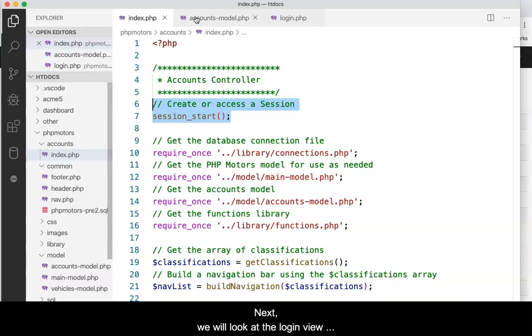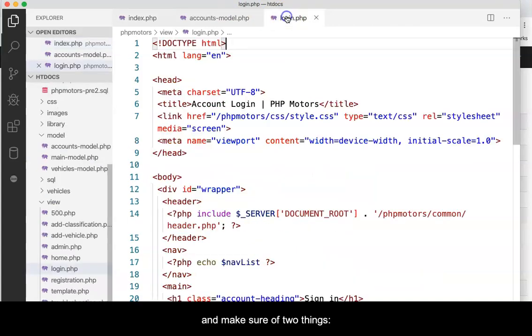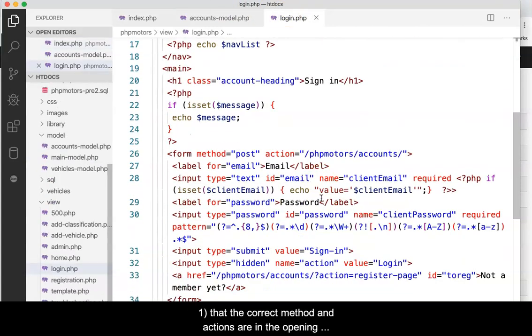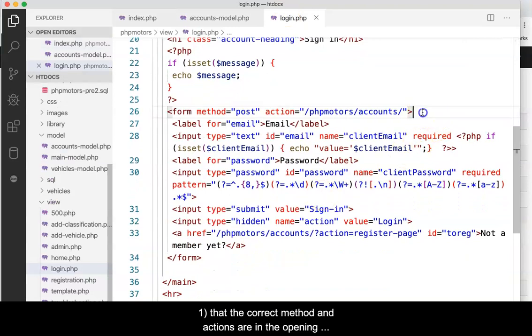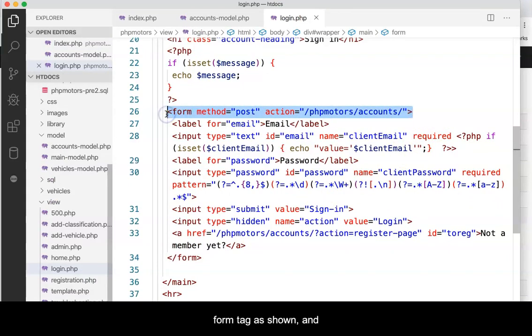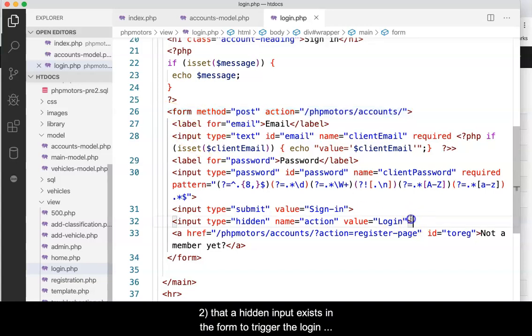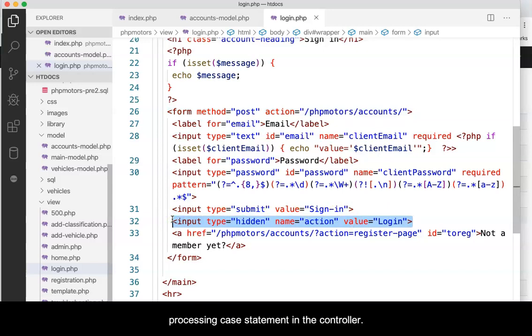Next, we will look at the login view and make sure of two things. One, that the correct method and actions are in the opening form tag as shown. And two, that a hidden input exists in the form to trigger the login processing case statement in the controller. Next, a new function is added to the accounts model file.